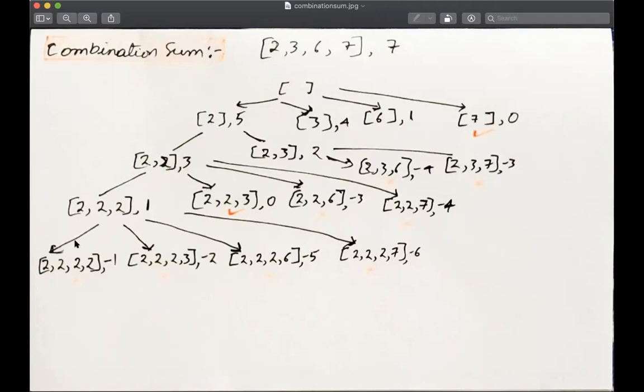But since you are allowed to repeat, this could go until the sum. Because we have a bounding function, the best case is not n into that, but the worst case could be whatever sum we require into 2 power n. In the worst case, suppose all are 1, and our target is 5. That means we are going to explore all of the tree and not find the result. Basically, that's the worst case.